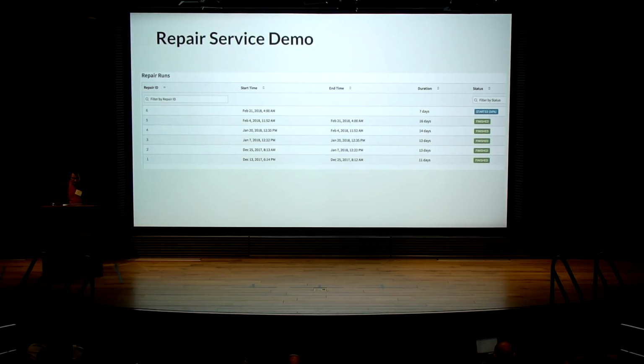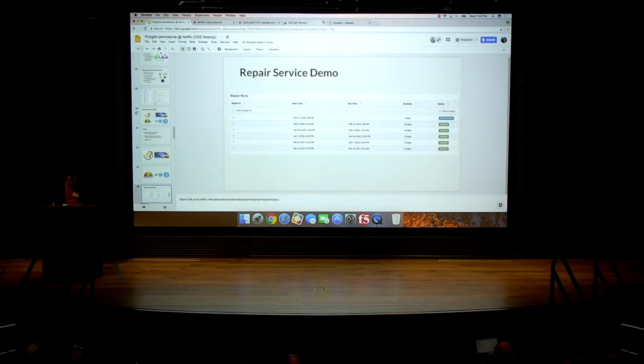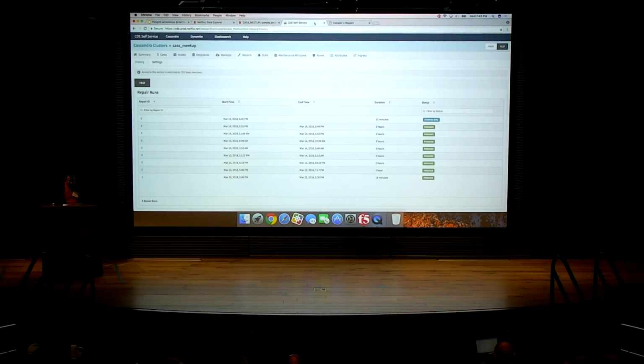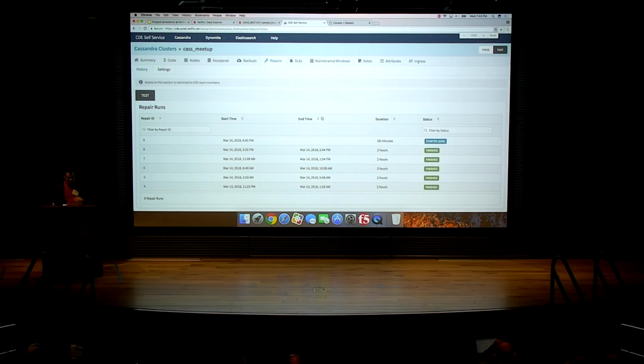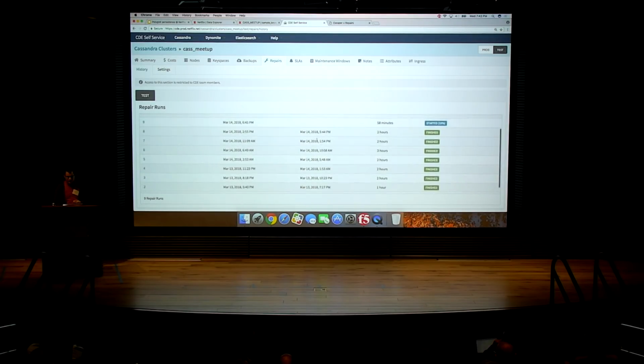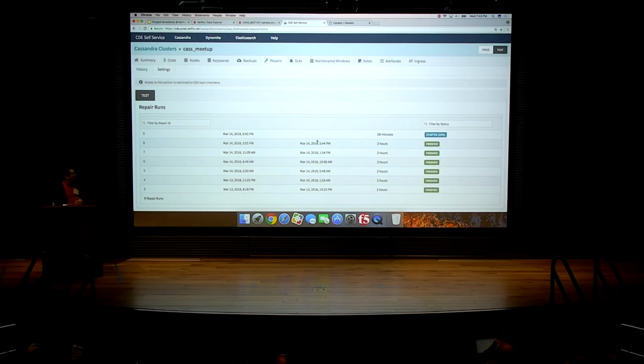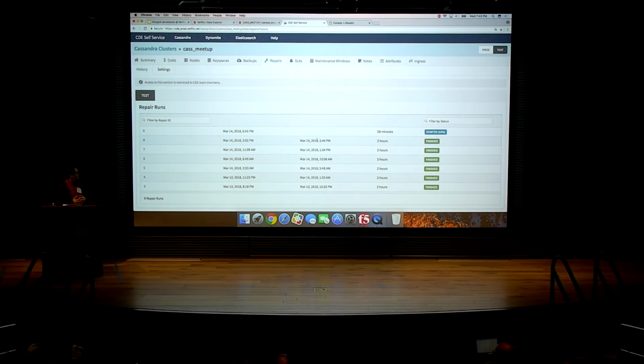Awesome. So let's walk you through a repair that's actually running right now on a Cass Meetup cluster. I think walking through this will help you understand the data model and how the repair service is coordinating. At the top level, we have this notion of a run, which you can think of as an end-to-end repair of a cluster data set.